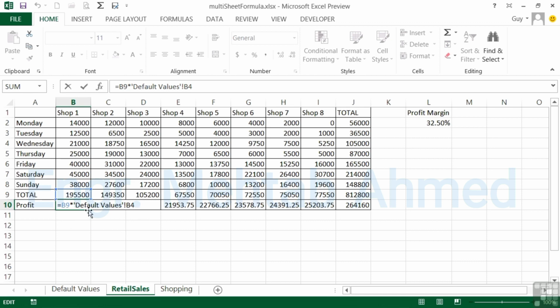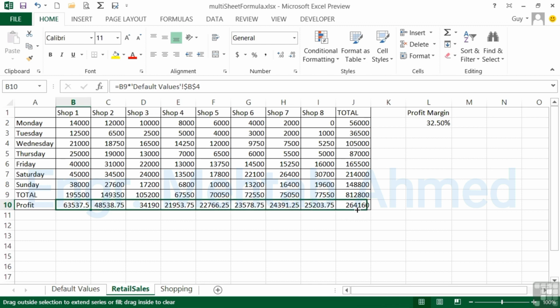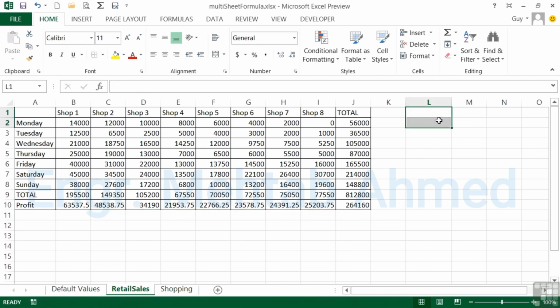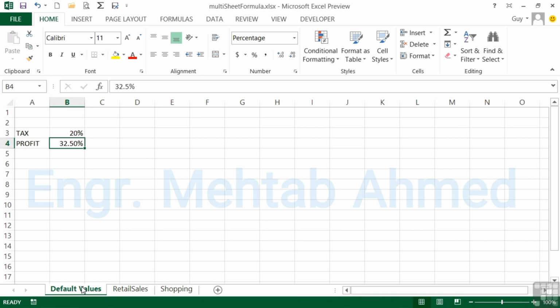What I can't do just yet is to replicate this formula from shop 1 to the total column, because it will move the reference to B4 relatively. So I need to fix B4. So F4, or you can type the dollars in. So I'm fixing the reference to B4 on the default value sheet, and then I can replicate that formula across, which means I actually don't need these two cells here. I'm keeping the profit margin separate from the sheet in sort of a default value sheet, a master sheet.